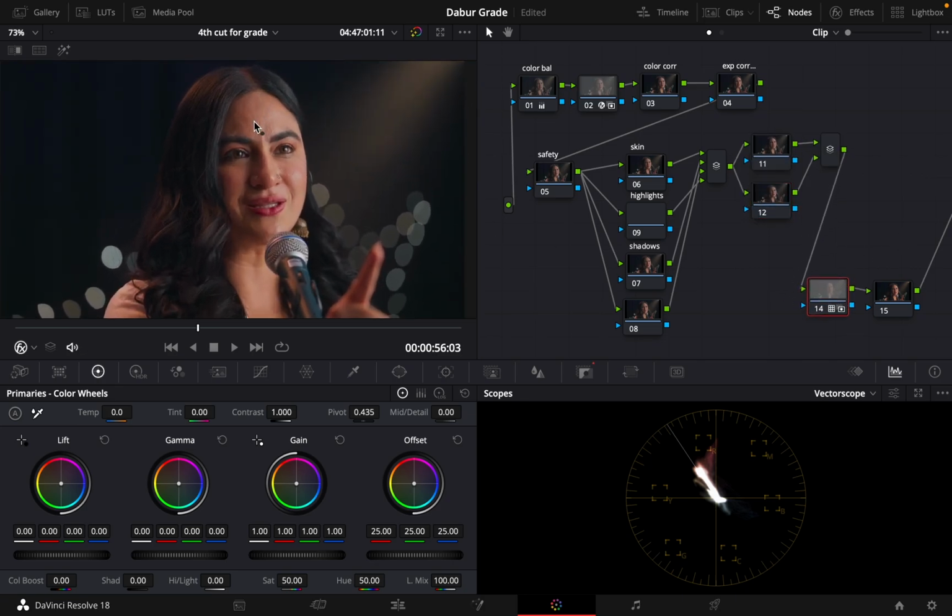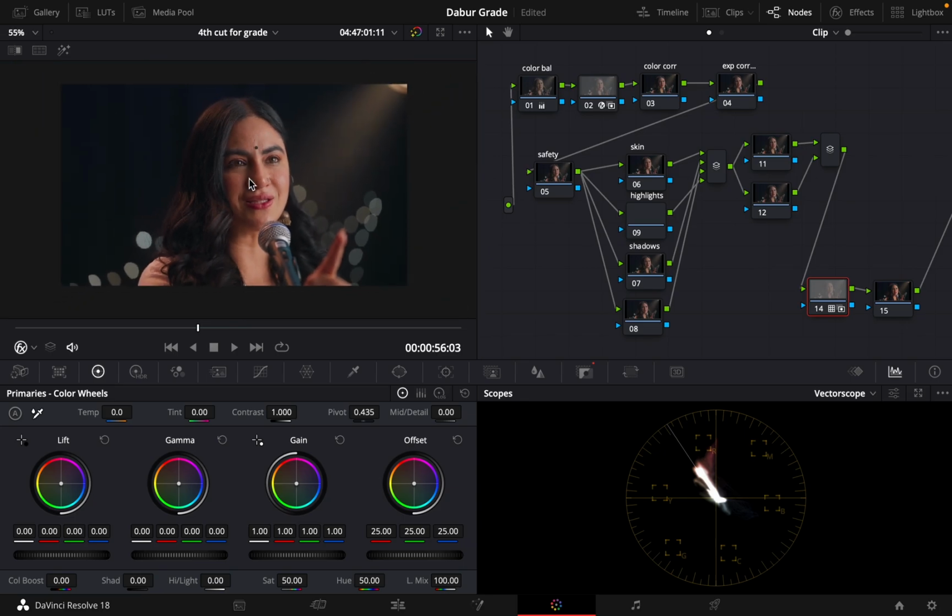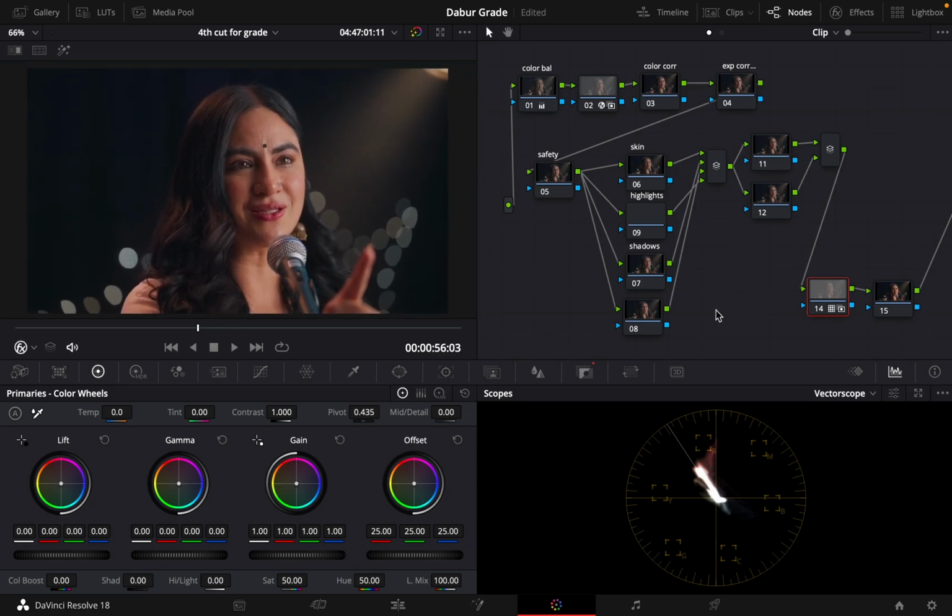I guess this is again for safety. I don't know how I'll use it, but I'll use it in some way, mostly for color purposes. So to the first color correction.